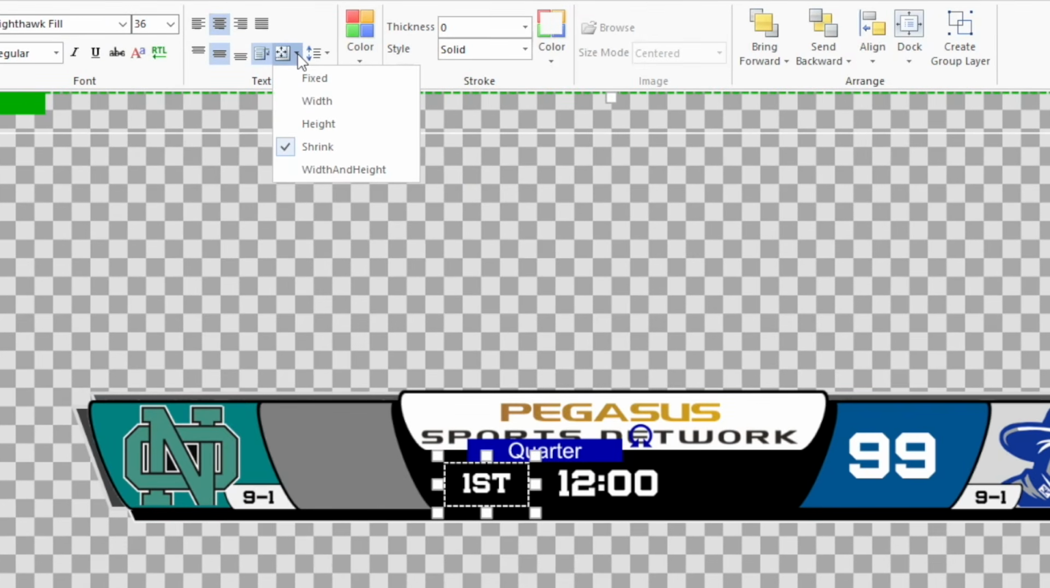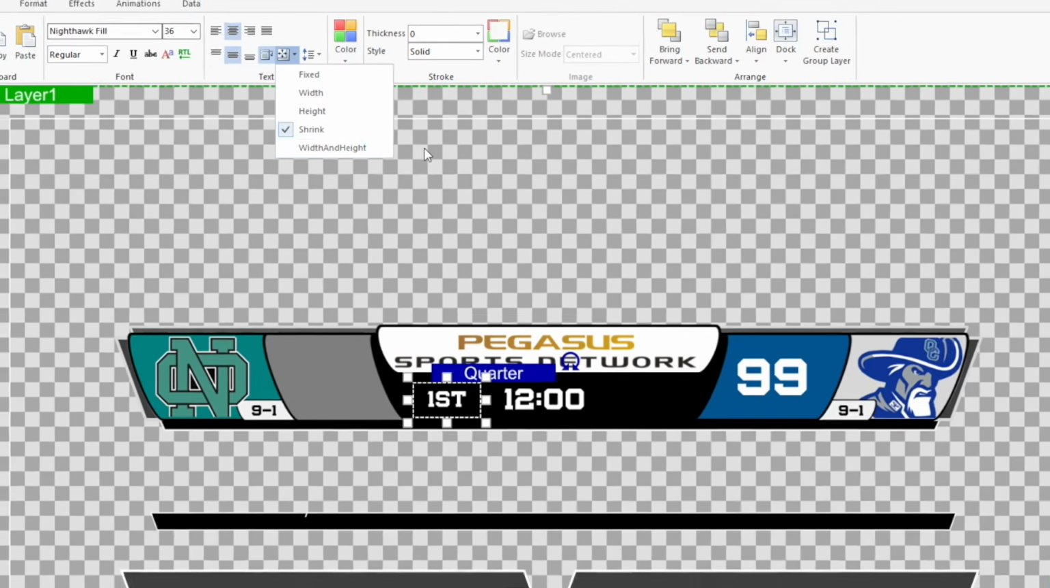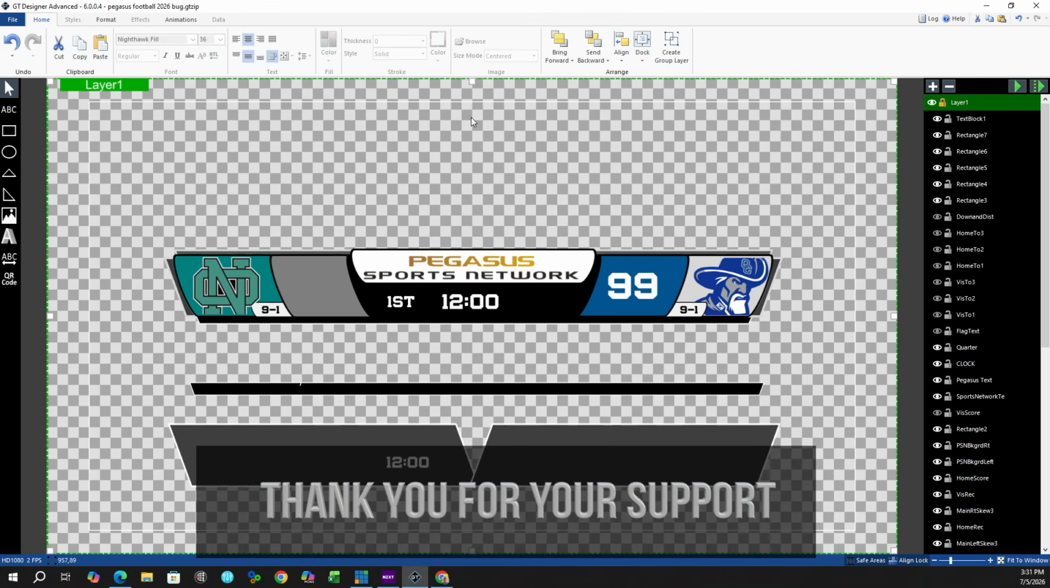I want to make sure I shrink it because I want to make sure that when I change the quarter, I have first quarter, second quarter, third quarter, fourth quarter. I have half and final. I want to make sure when I get to words like half and final that contain more characters, that they stay inside this box. So I always use this shrink function.